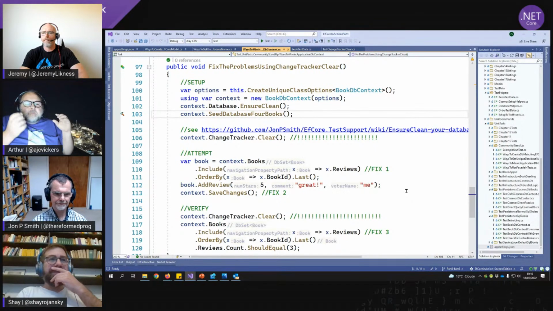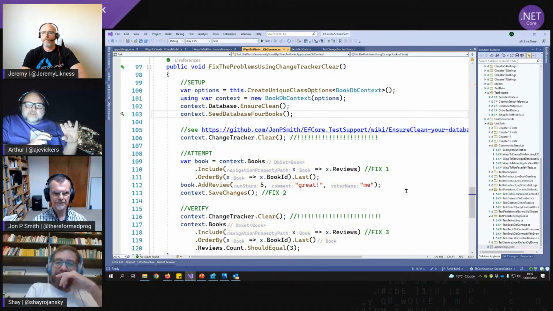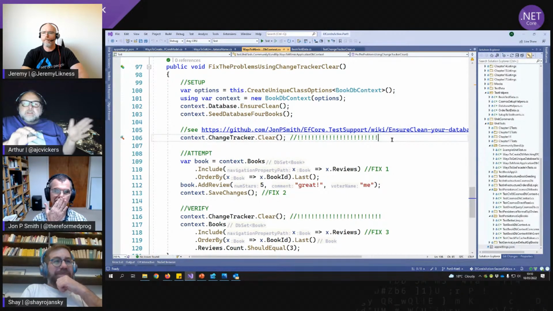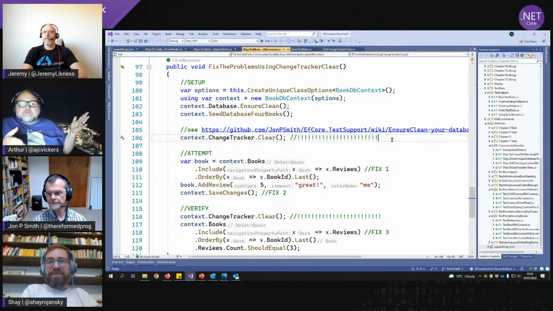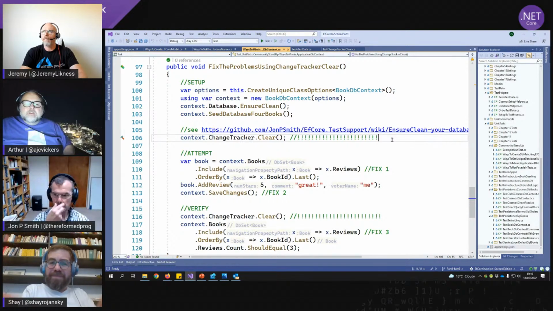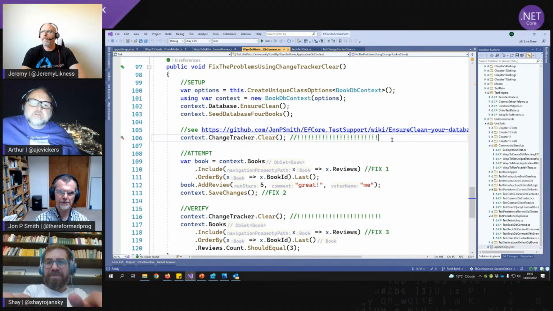So from a purist perspective, you would create a new context. From a pragmatic perspective, if you don't like typing all of that, what you really need to do is just clear the change tracker out. And that effectively, not completely, but effectively, resets the state of the context to a point where you can then use it for your next unit of work without the different parts interacting with each other. And I think it's really important to understand that when you're doing tests with EF.